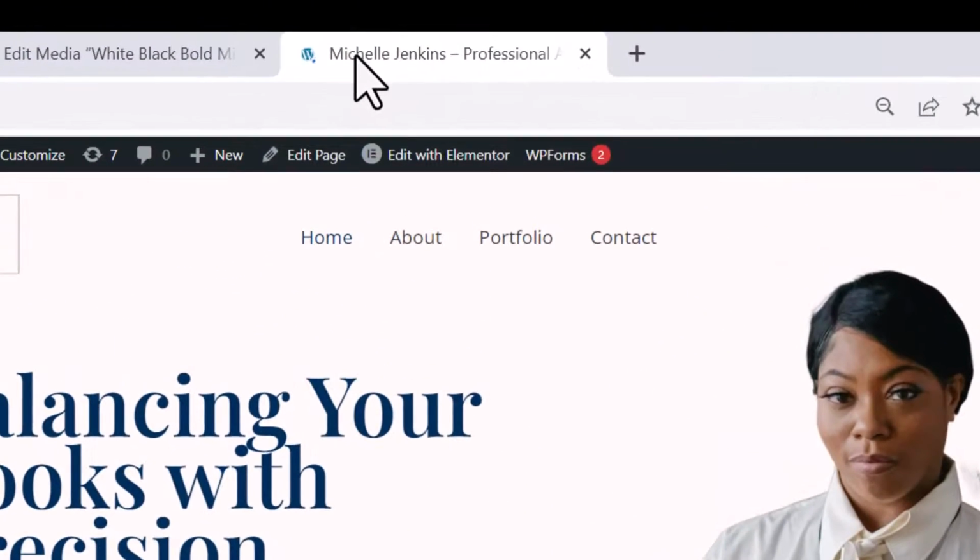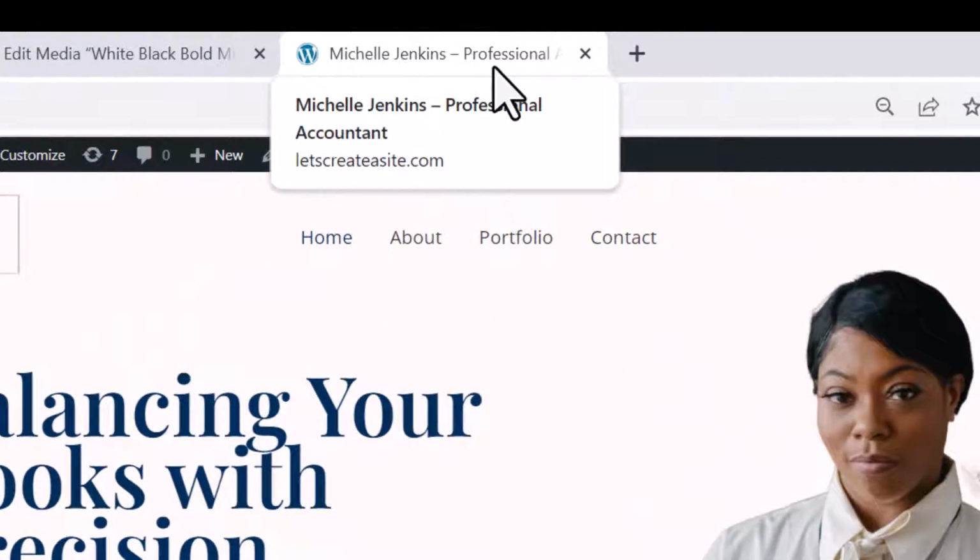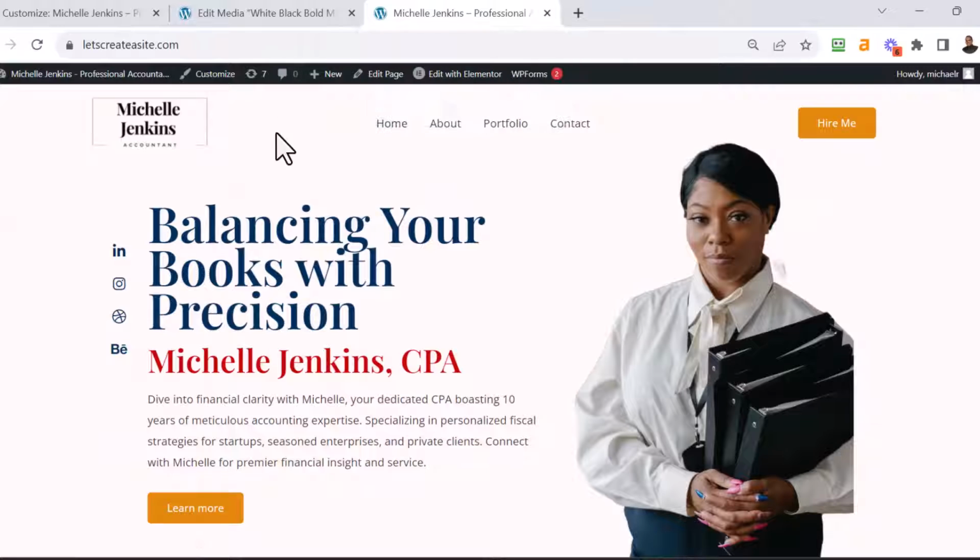And here we have that professional name changed. Now, the next thing I'd like to take a look at is how we can edit the additional pages, and then how you can add a page if you'd like to. So let's take a quick look at the About page.